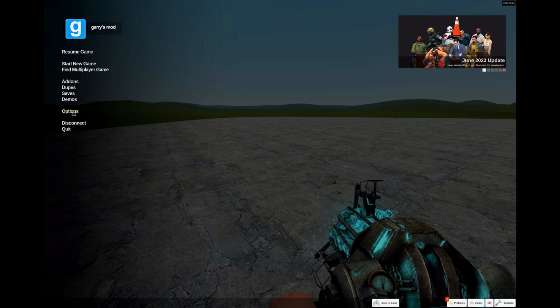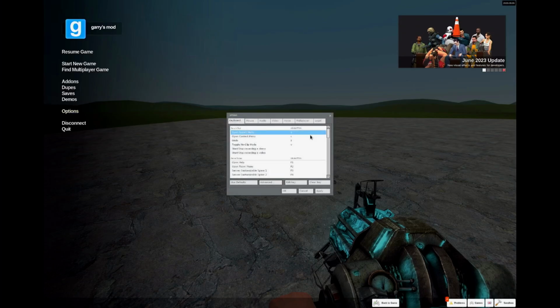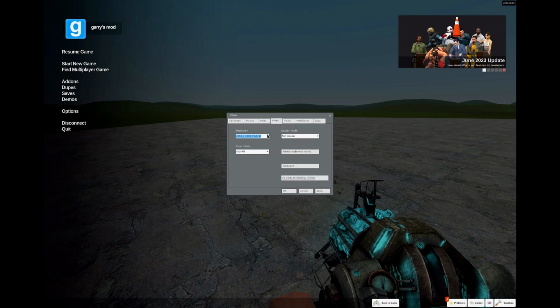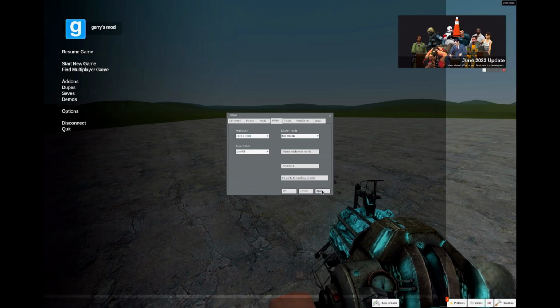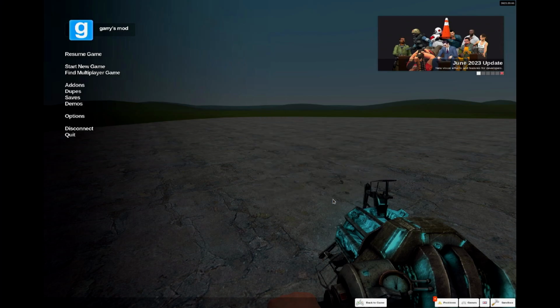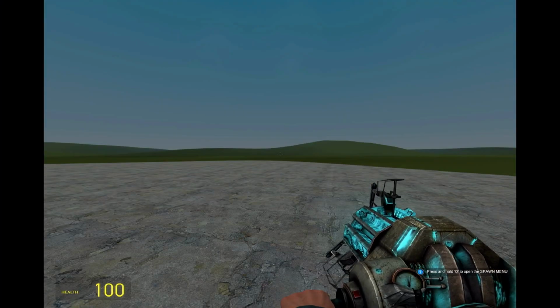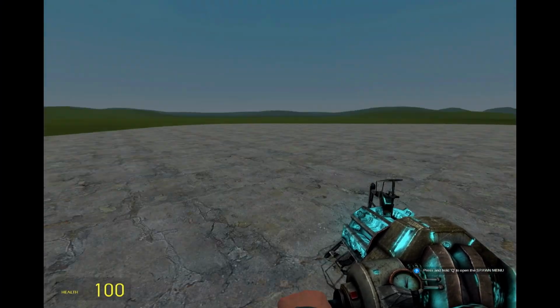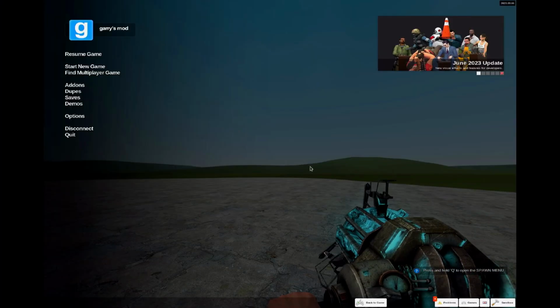So let me go over some graphic settings real quick here. I don't know if you guys can see this, but if we come over to video, I'm gonna change the resolution to 1920 by 1080 and hit apply. All right, there we go. Let's see what that alone does for the frame rate. Yeah, probably still around 20.